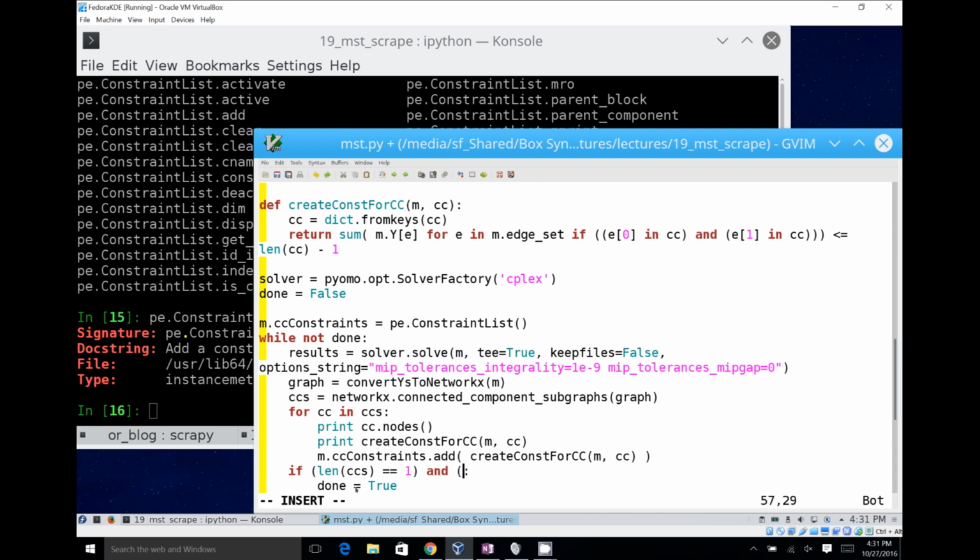So that's not quite enough. That's right. The number of nodes in that connected component has to be equal to the length of the node set. Right? At that point, I should know that I'm done.